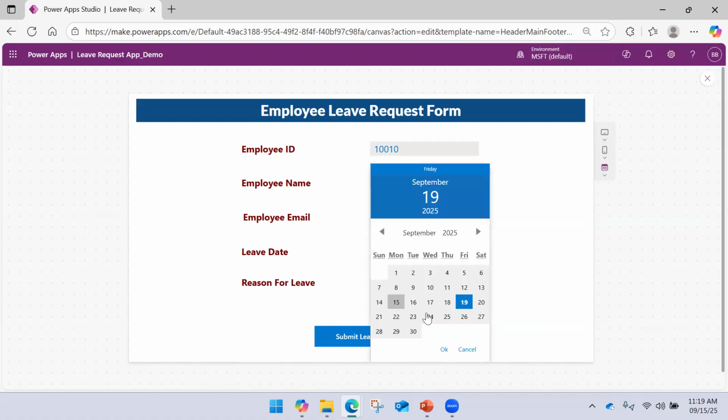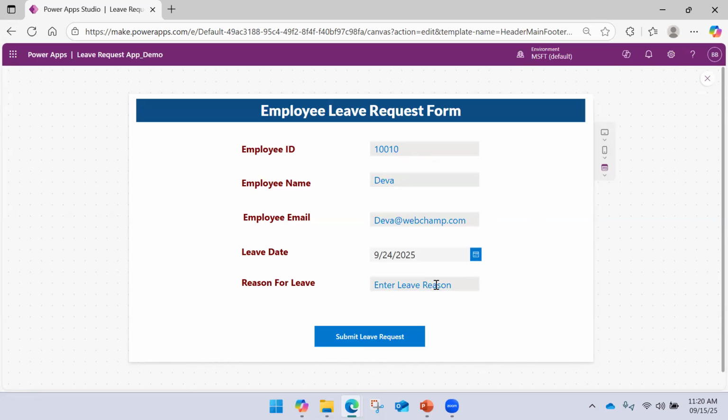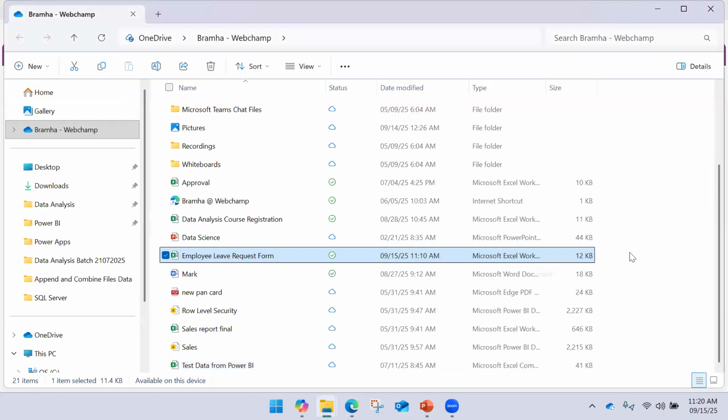Let's say I would like to take a leave next week for the 24th. I will select the date, and the reason could be just, I will say, planned leave. Right. And I'll click on this. It will take some time to reflect the data in your source. If you open this Excel, you can see this Excel was edited at 11:10. Now it's 11:20. So this is not yet modified.